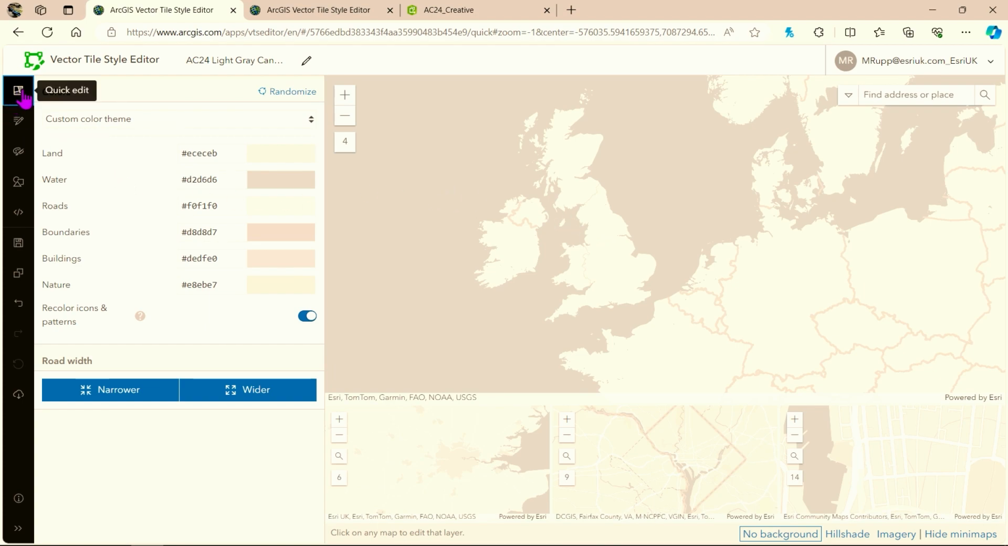So we're going to start in the quick edit section, and if you're just looking for some inspiration and not quite sure where to start and just want some color suggestions, you can use the randomize button, and this will create a randomized color scheme for your base map.